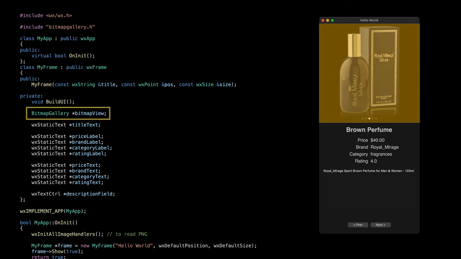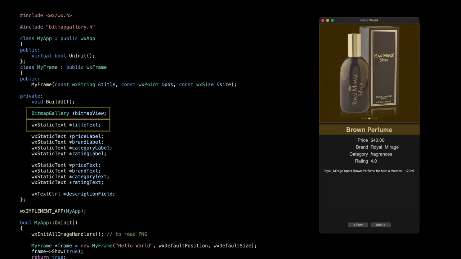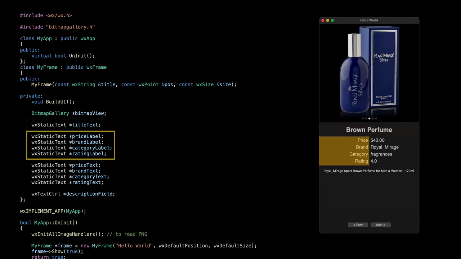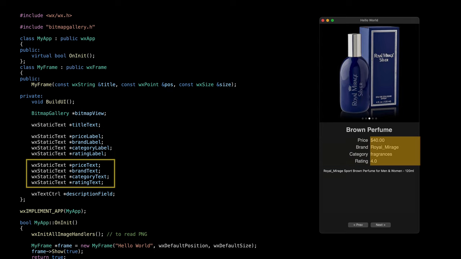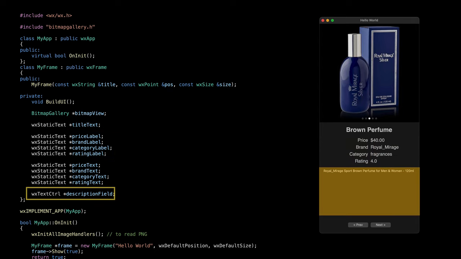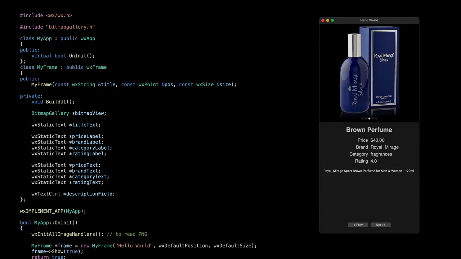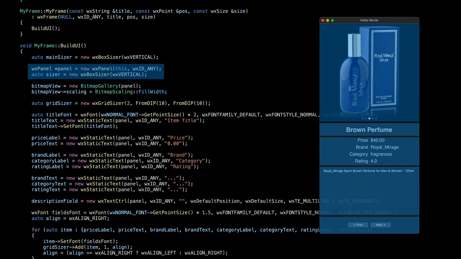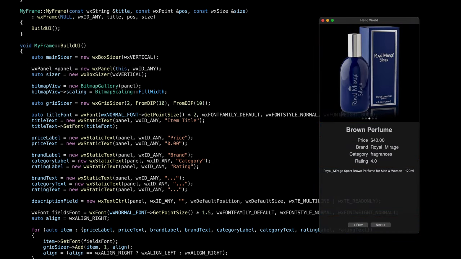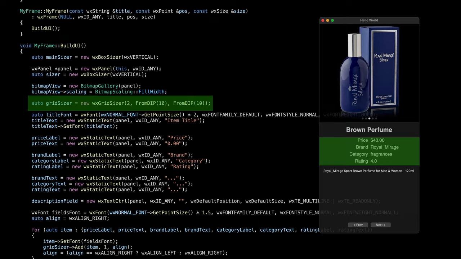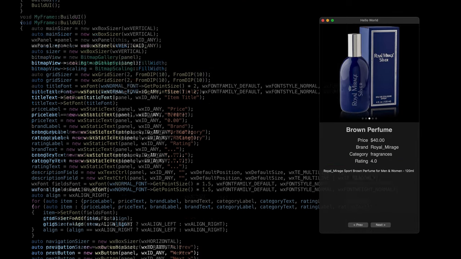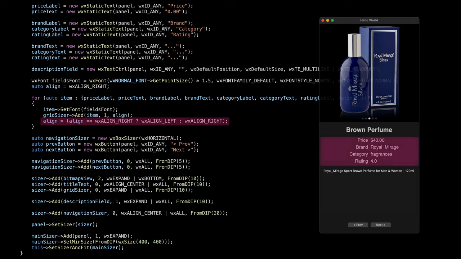Let's quickly go through the UI construction. We have our fancy bitmap gallery control we built in the animations tutorial. Next, the labels for the product name and other properties, like price, brand, and category. The description field and navigation buttons are below. A vertical sizer manages our UI elements, ensuring they stretch correctly. The labels are organized in a grid, with items on the left aligned to the right, and items on the right aligned to the left, making the whole thing nicely centered.